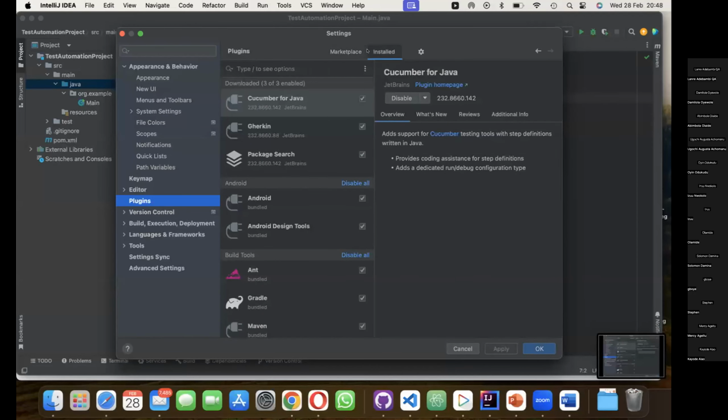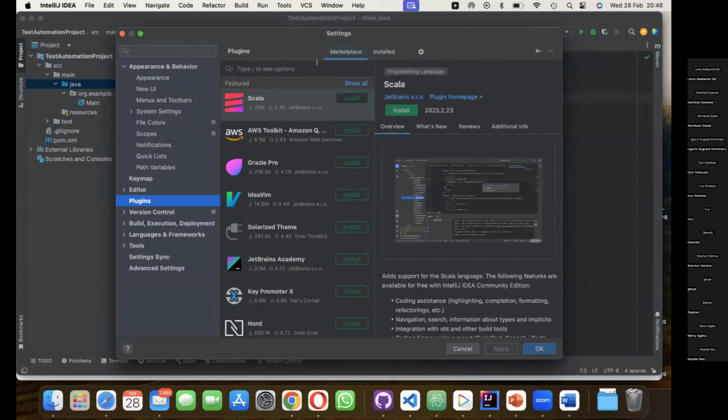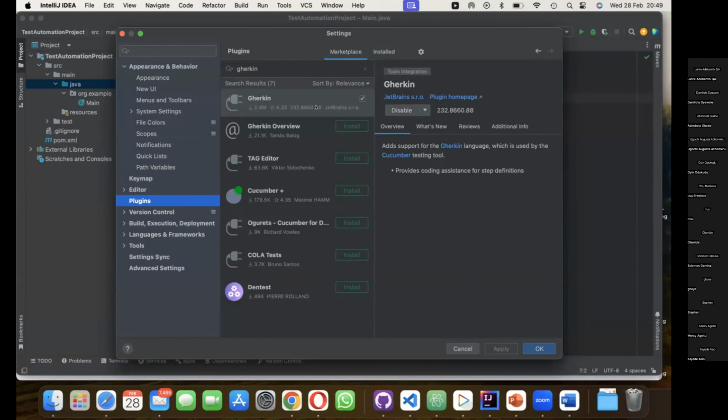And where do you find them? They are currently showing under installed because I've installed them, but you need to come to the Marketplace. Since you've not used IntelliJ before, you need to look for Gherkin and Cucumber for Java under Marketplace. You just need to type Gherkin. In this case, it shows mine as ticked, which means I've installed it. But for all of you, it's going to have this install button up here instead of this checkbox that's already ticked. You just need to click on install.